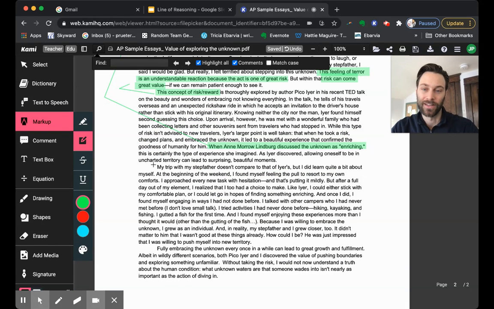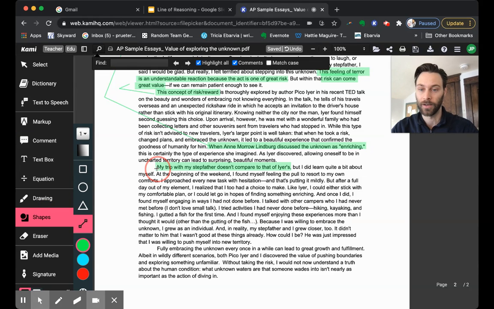And I really love this topic sentence too. So now we're back to the personal anecdote. My trip with my stepfather doesn't compare with that of Iyer's, this thing that I just got done talking about. It doesn't compare with that. But I did learn quite a bit about myself. Boom, now we're off and running.